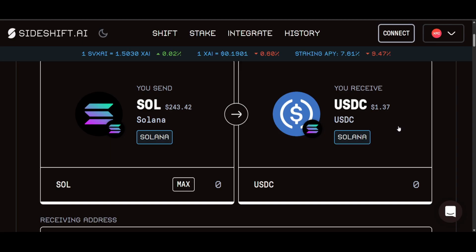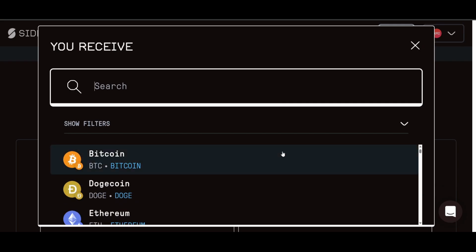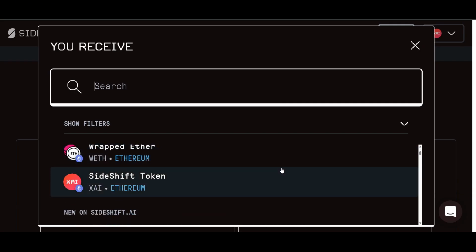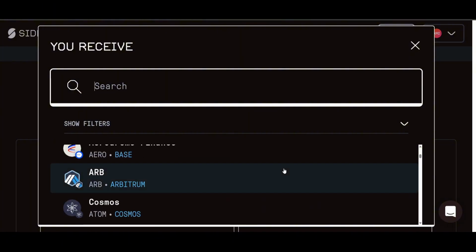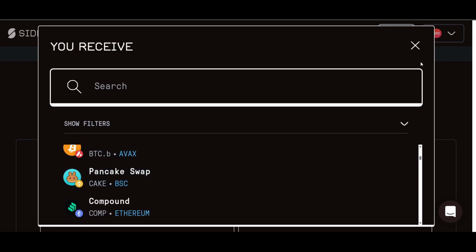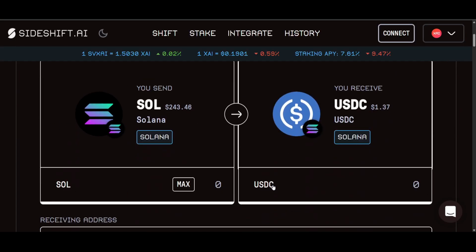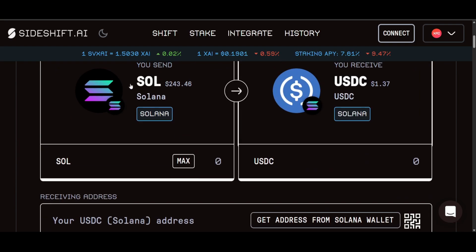You can also do Ethereum. You can do Litecoin. You can do any kind of coin. All you do is go here, and it shows you all the types of coins that they have. You can do Base. You can do Bitcoin, anything basically, and then it'll transfer as long as your wallet supports that coin. You just paste your wallet address, click Shift, and it'll exchange it from Solana to the currency you're choosing.